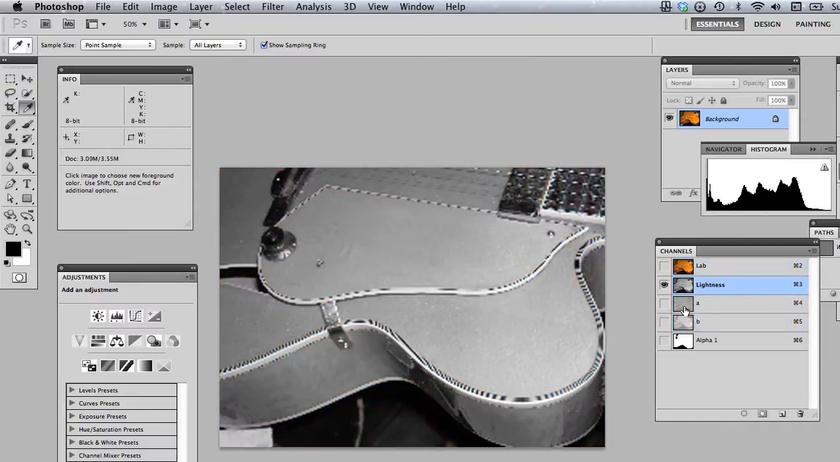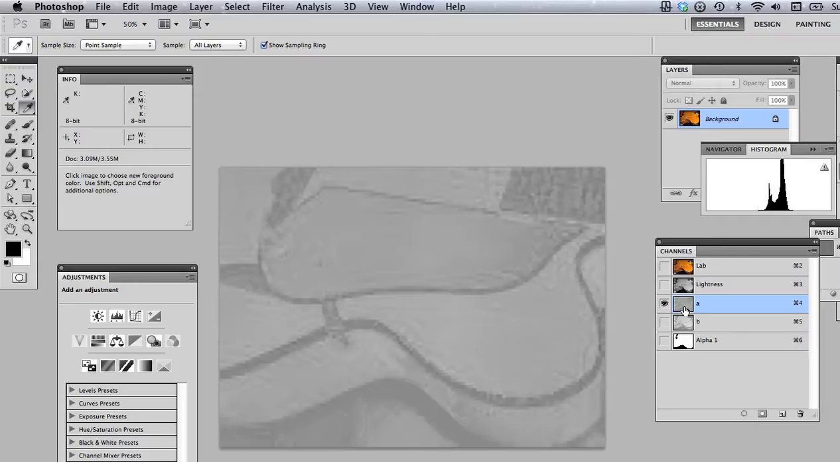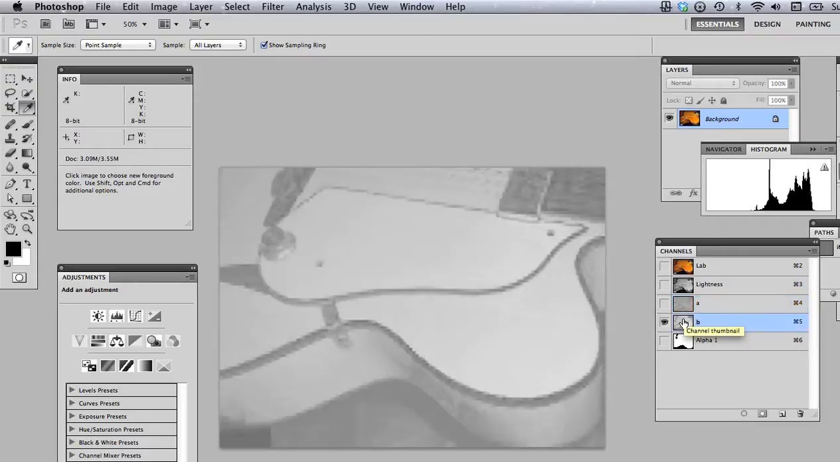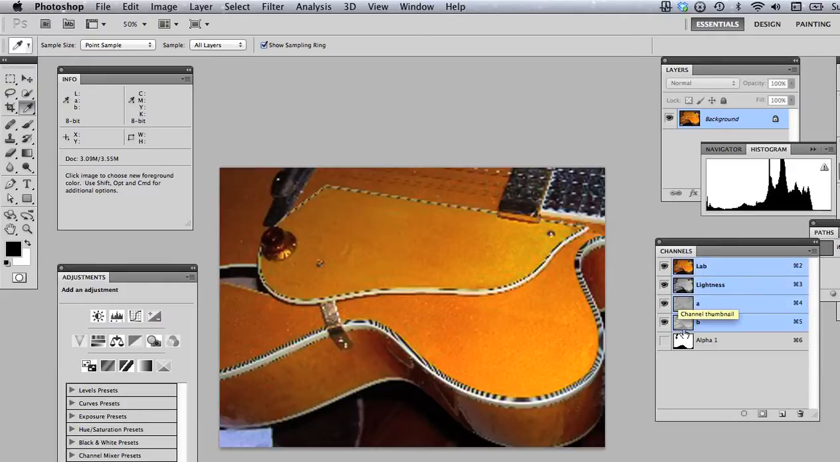And the A channel actually comprises the range from green to magenta. The B channel comprises the colors going from blue to yellow. So it's a different color model. And I have an alpha channel also here in my channels, and that is my mask that I've set up so that when I change the color of the guitar, the background is protected, and also where the volume knob and the bridge are, that is also protected in the mask.